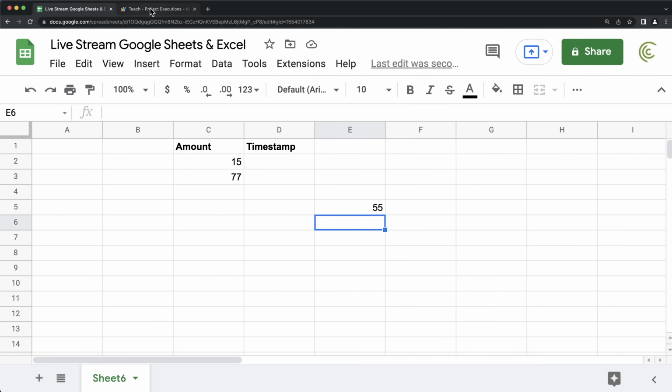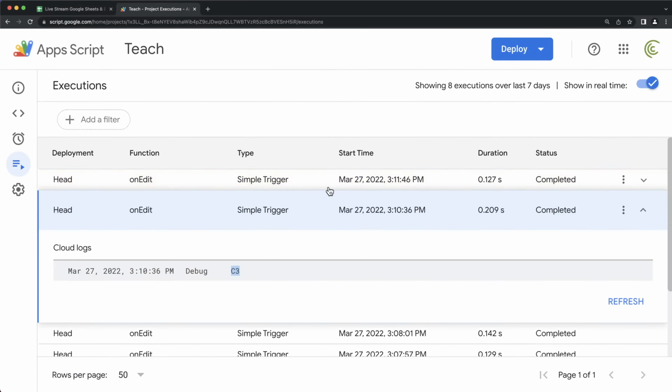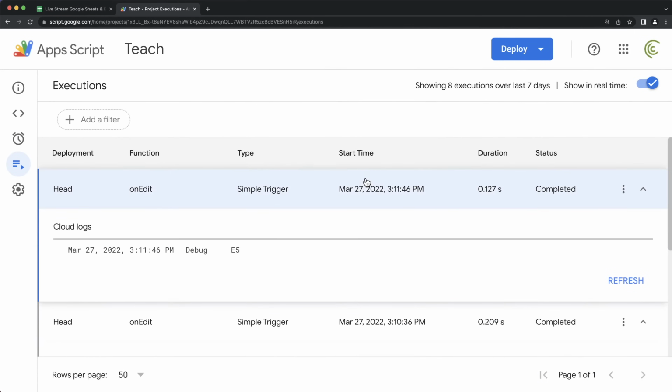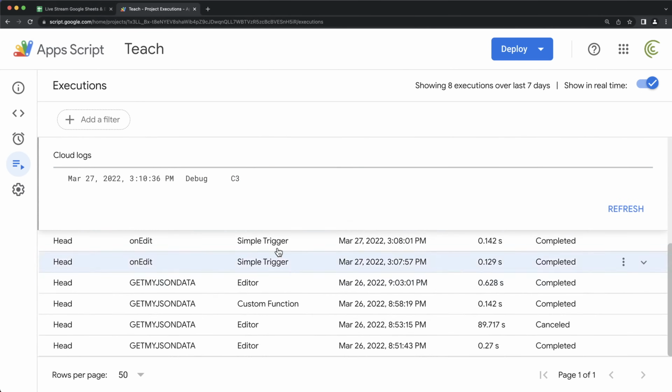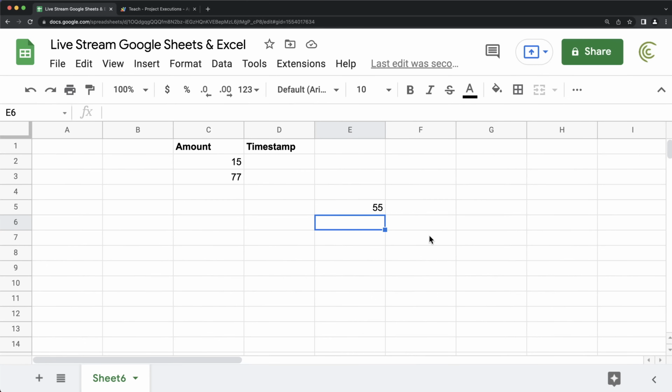If we go back and look at those executions, see, I just ran that execution. I'm going to open this and see now it says E5. So now I can see which cell was actually modified right here. So we got E5 here, we got C3.